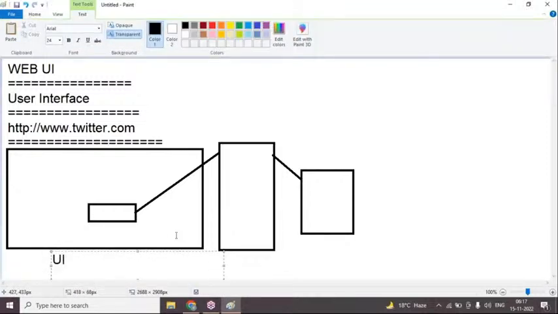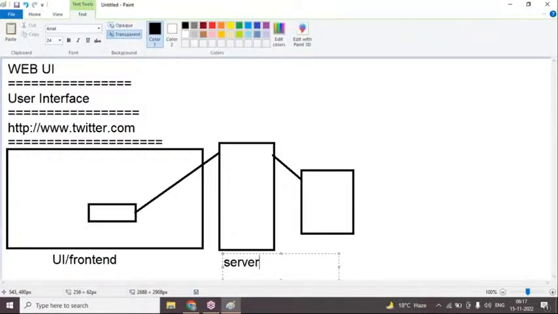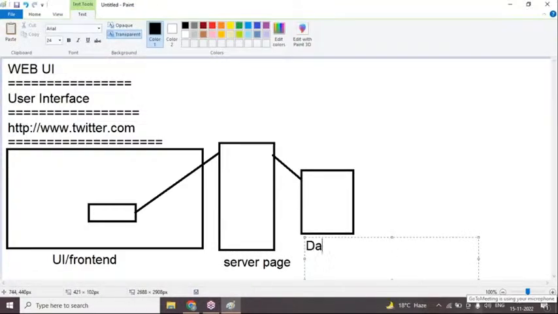This is one UI page, or front end page, of the application. Here it is a server page, and this is the database. This way we can create it.